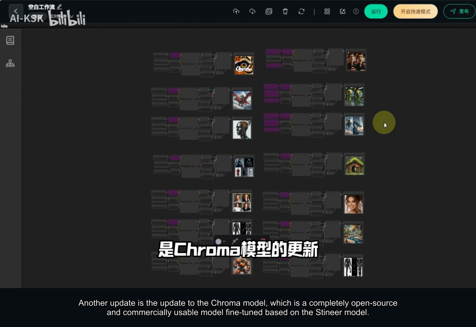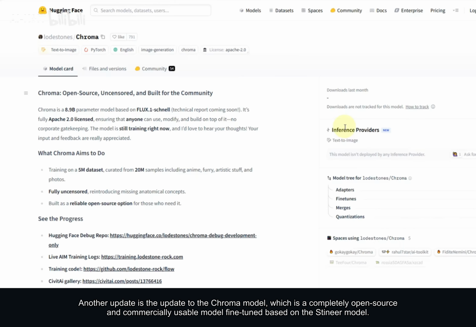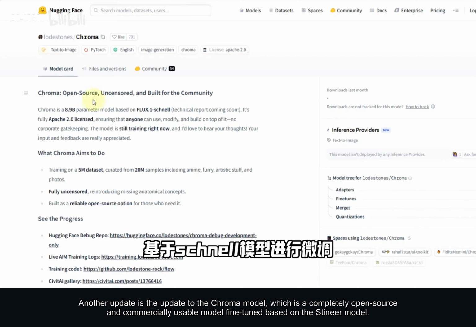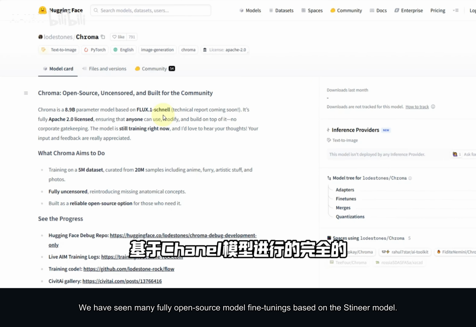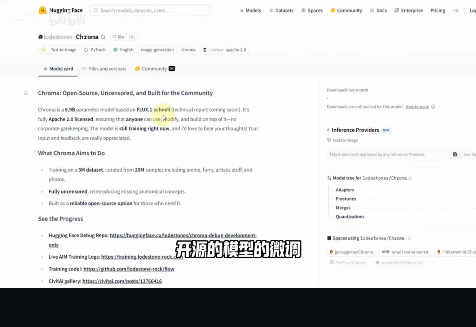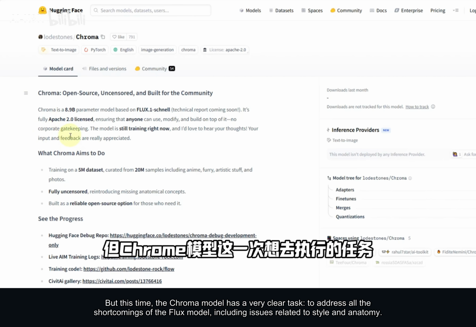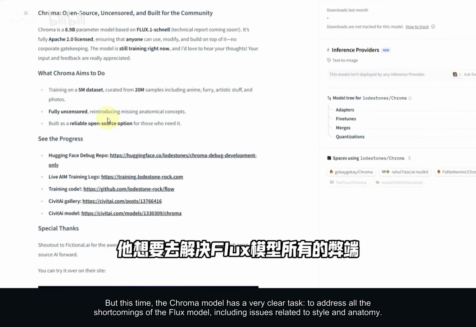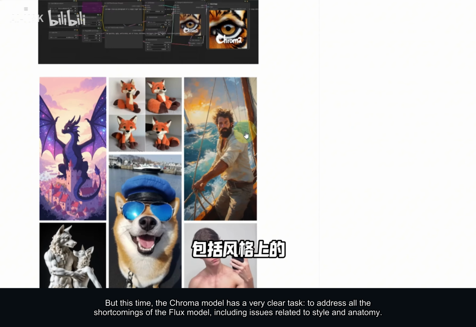Another update is the update to the Chroma model, which is a completely open source and commercially usable model fine-tuned based on the Steinier model. We've seen many fully open source model fine-tunings based on the Steinier model. But this time, the Chroma model has a very clear task: to address all the shortcomings of the Flux model, including issues related to style and anatomy.